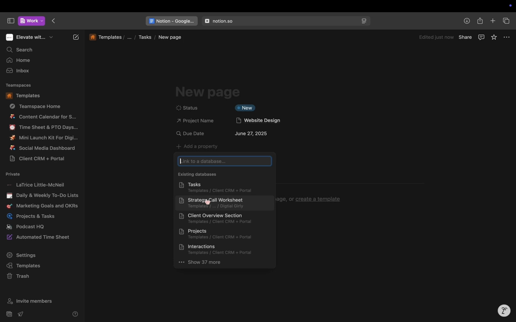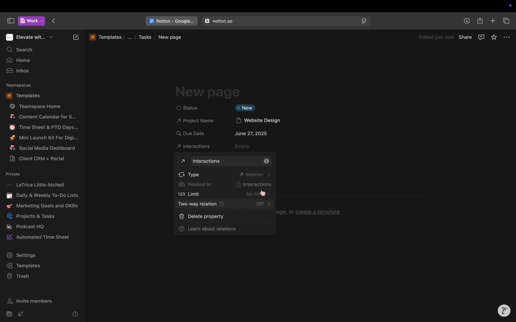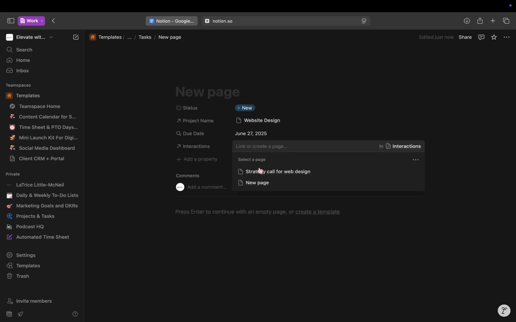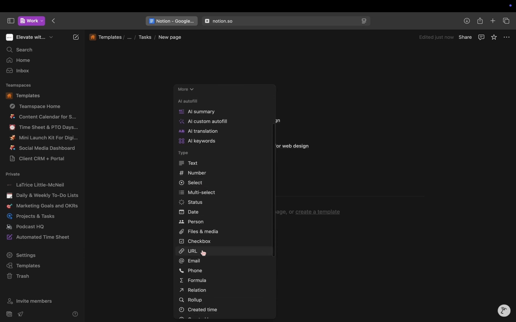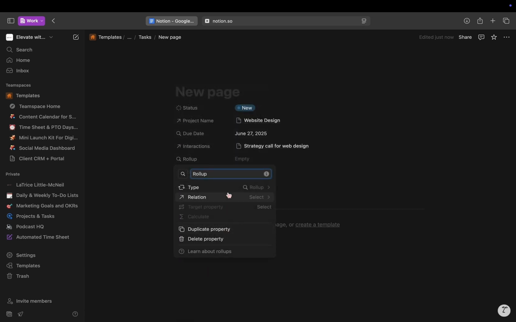After you select that, we want to relate it to interactions and add that relation, and click on strategy call or whatever the page was that you created in your interactions. And then we want to add another property, and this one will be a roll-up property. First we want to rename it to interaction summary, and then the relation for this one will be interactions, and you want to select summary.